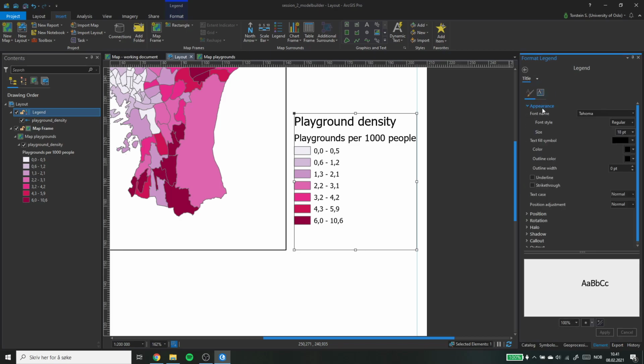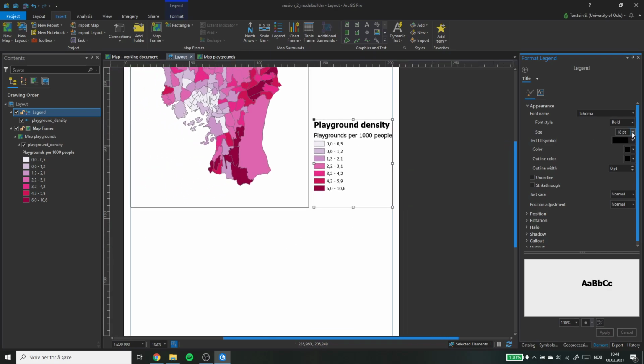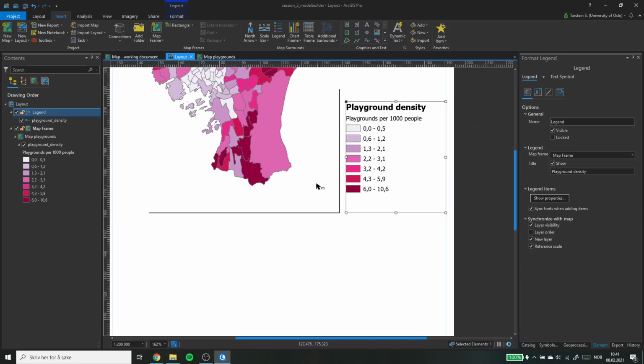Then we open the appearance and we change the font style to bold. Also, I think it's a little bit big. Like font size 18, I will change it to 14. And also, I want to make the playgrounds per 1,000 people smaller. So we go and find the headings text element and reduce the size to 10, which I think is the same as the labels, the values. Yes, it is. Ta-da! We have OK map.